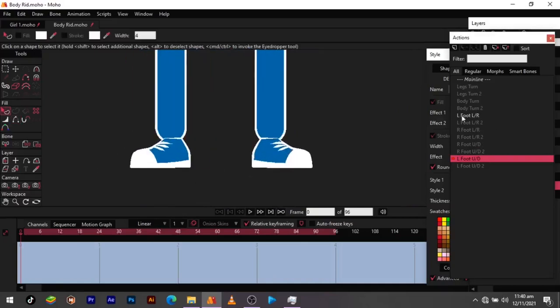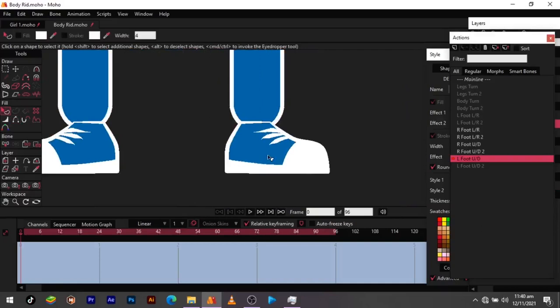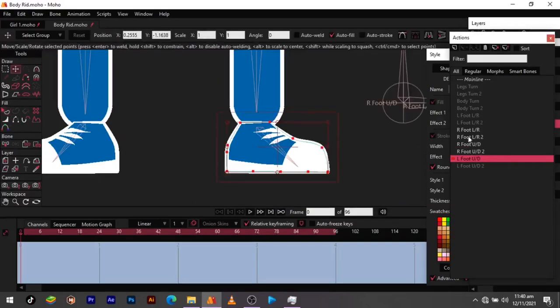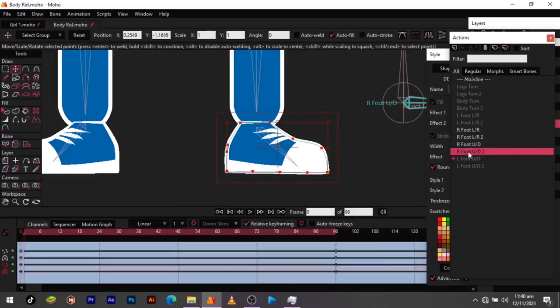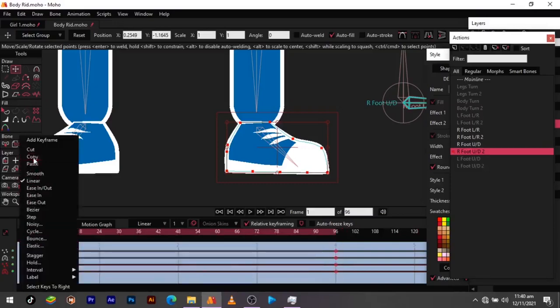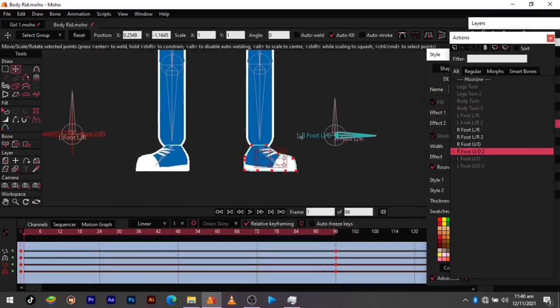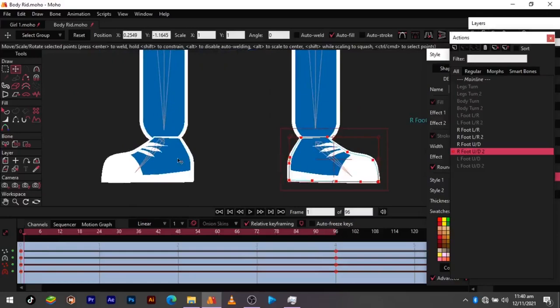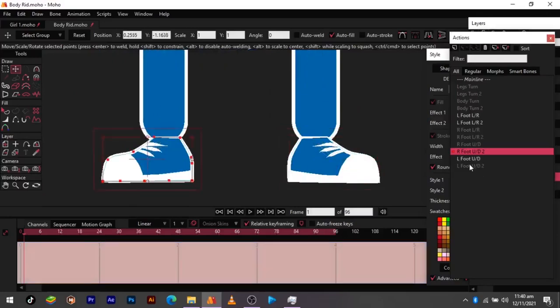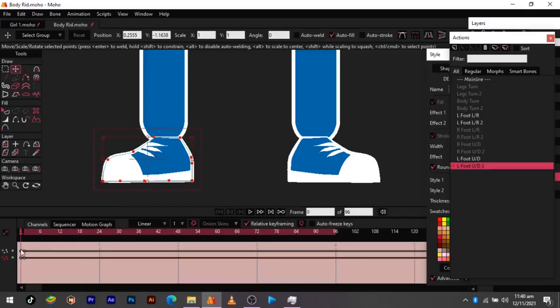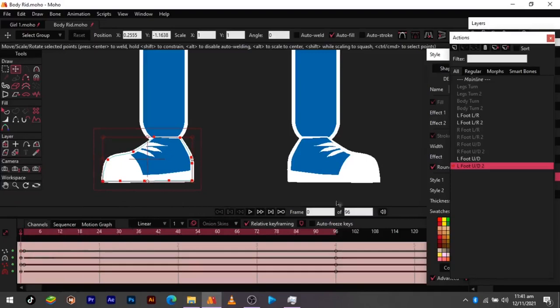Alright, so let's get back to the mask this time. We'll get to the other part, the right foot up and down. No, we have not copied the keyframe. Right foot up and down, select everything, copy. So we'll copy this and then we'll get to the mask for the right foot. Get to the right foot up and down 2 and paste the keyframe copied from the right foot. Paste it here. Okay.